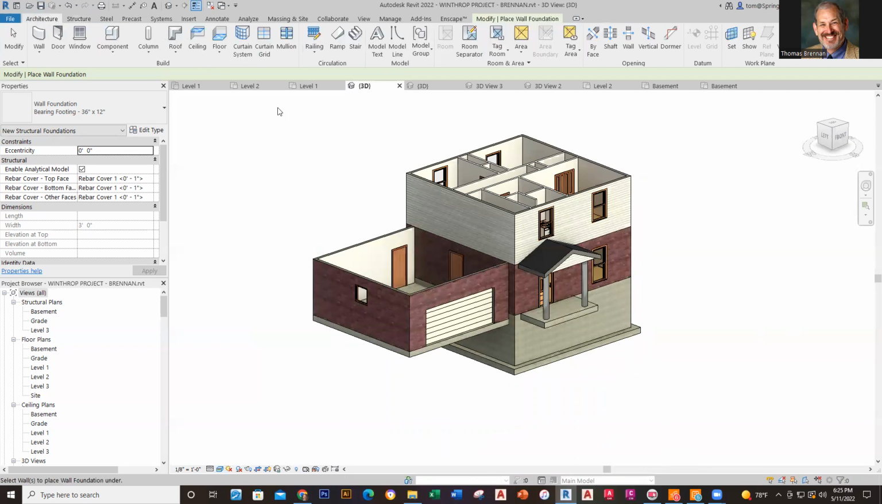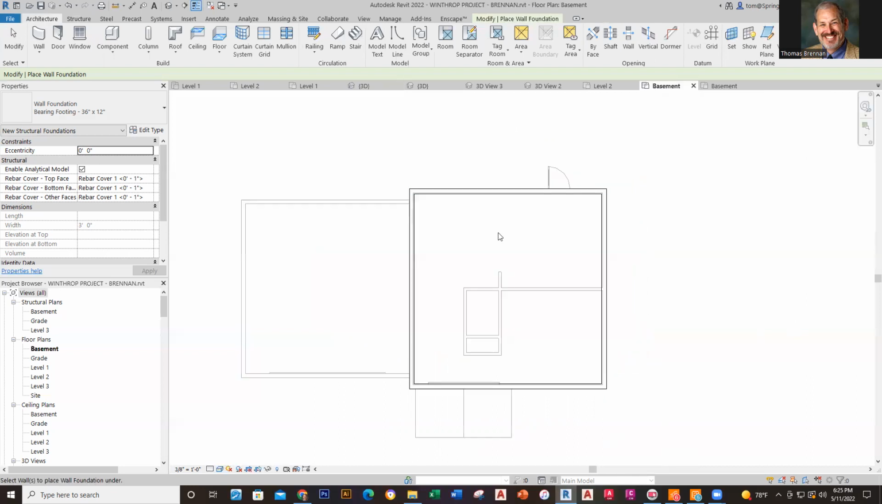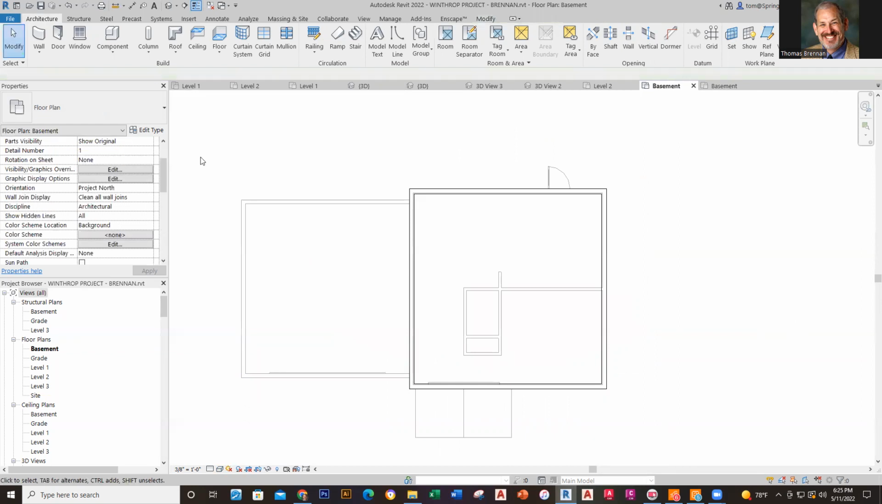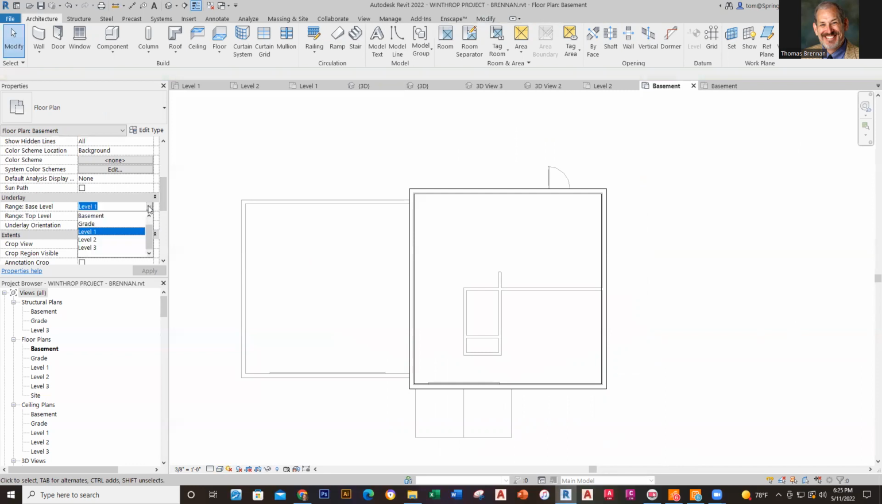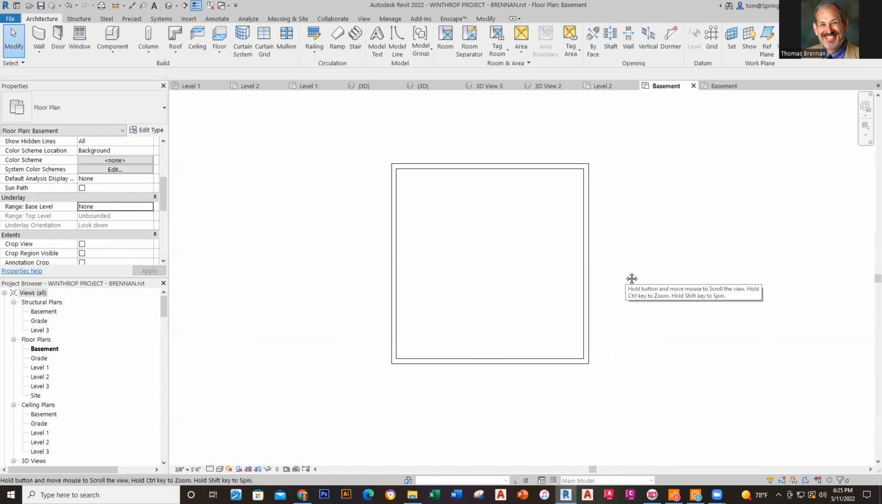So right now I've got my basement. Let's take a look at the basement and see how that looks. Go to my basement. And if I'm in here, I'm going to turn off my underlay right now. I don't need that anymore. So I'm going to turn that off, none, and hit apply. So nothing's there. That's what we have right there. So this is what it looks like. If I take a look at it in 3D, it looks like this.